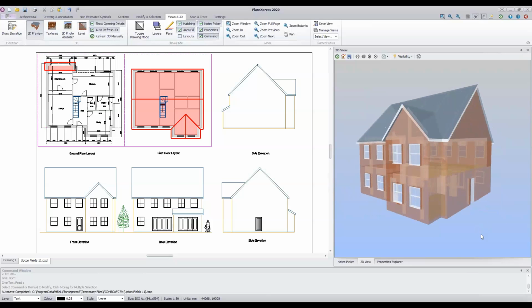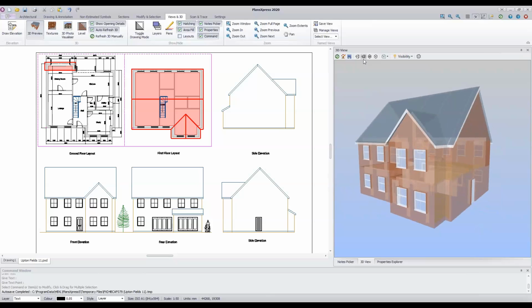So when you've got time, have a little play around with the different modes and the visibility options on there to see how you can interact with your 3D model. If you want to take your 3D modeling to the next level, then of course we also have our 3D photo visualizer. This is included as standard with the PlansXpress Premium edition.